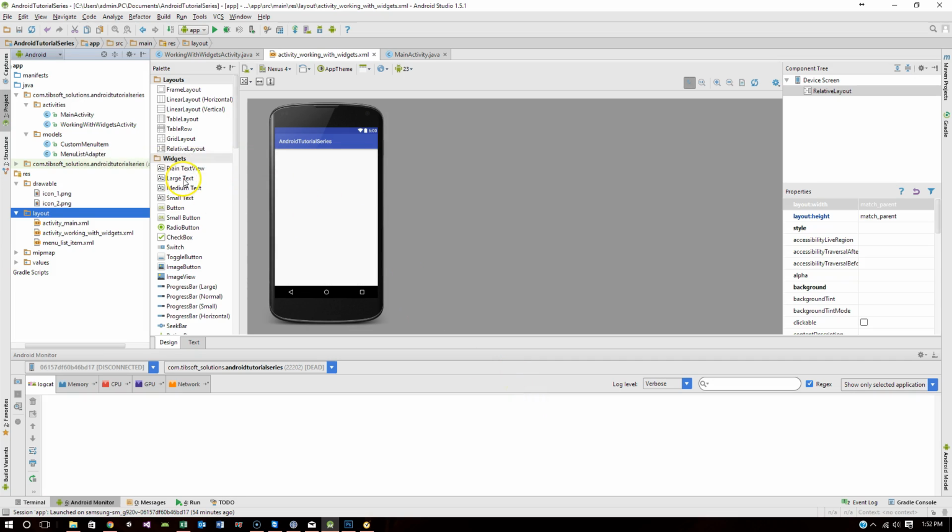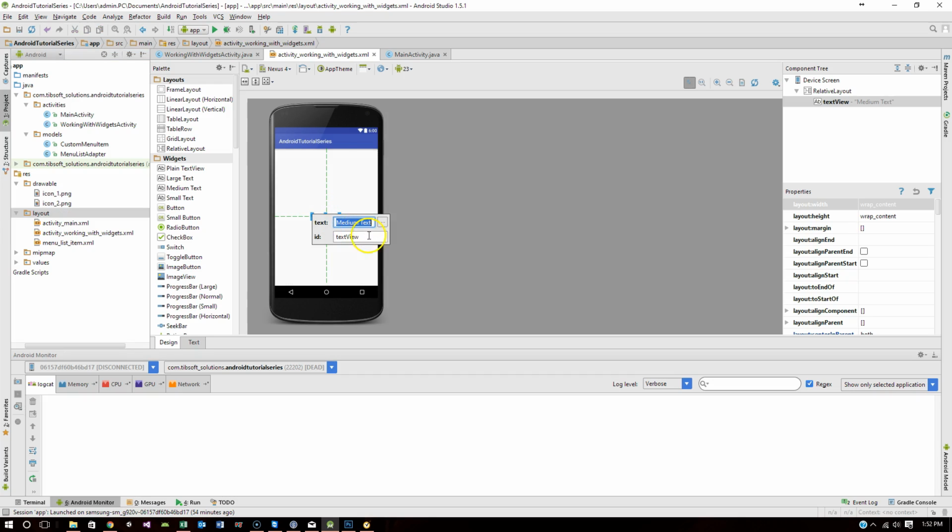For now, all we'll do is a text view. I think I'll center it vertical and horizontal. I'm going to change the ID because we're going to reference it in code. So I'll call it TV. I guess it doesn't matter, we'll just leave it as text view because I'm just going to press escape. I'll leave it as text view because we're going to delete it to actually put a layout on here.